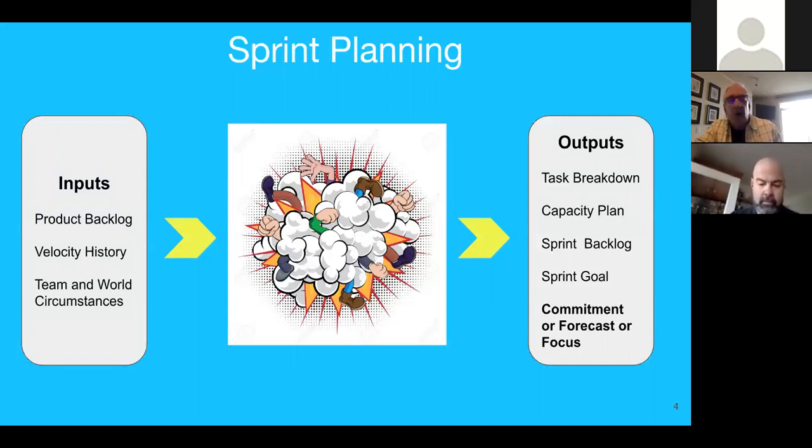There is something called the sprint backlog, which is this detailed breakdown of the work the team is going to do. It started as the top few items on the product backlog, and now we've broken them down in a way that will facilitate the team's work.